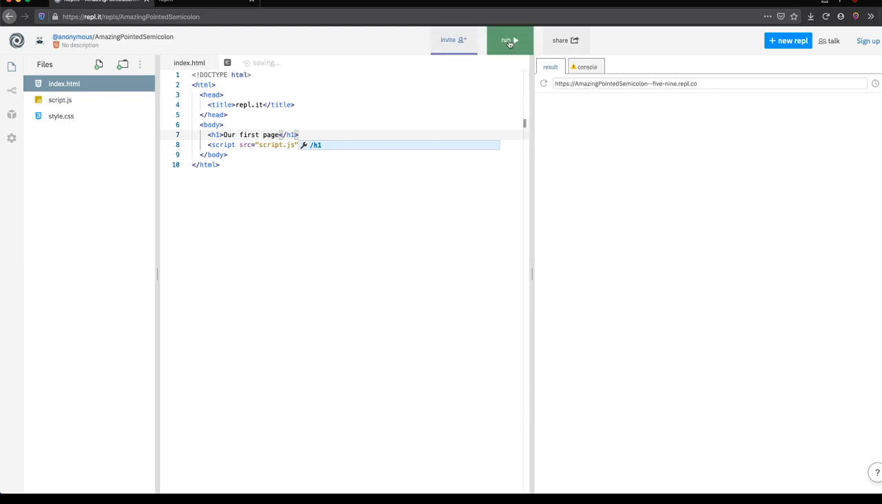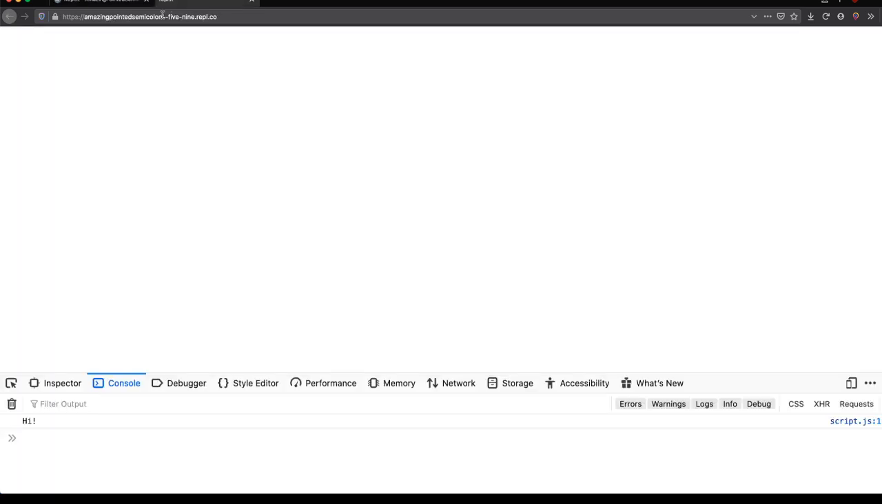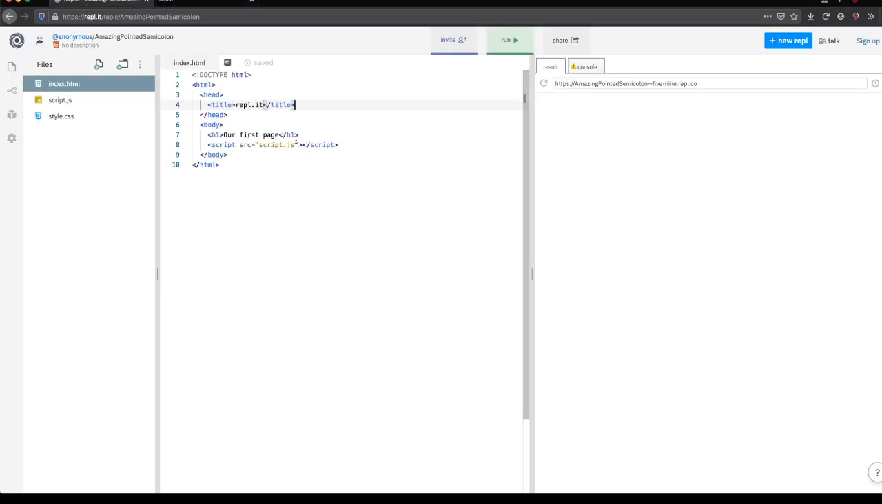Right, and if I run this again, make sure it saves. You got to wait for it to save here. And once it does, I can reload this page. I'm just going to hit the reload button. And you can see we get that our first page appear.